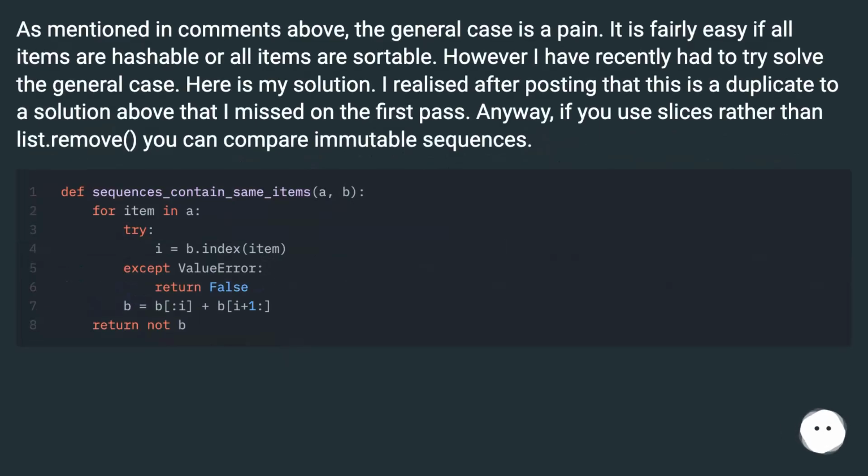As mentioned in comments above, the general case is a pain. It is fairly easy if all items are hashable or all items are sortable. However, I have recently had to try to solve the general case. Here is my solution. I realized after posting that this is a duplicate of a solution above that I missed on the first pass. Anyway, if you use slices rather than list.remove, you can compare immutable sequences.